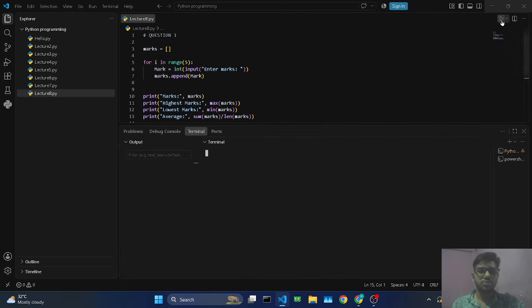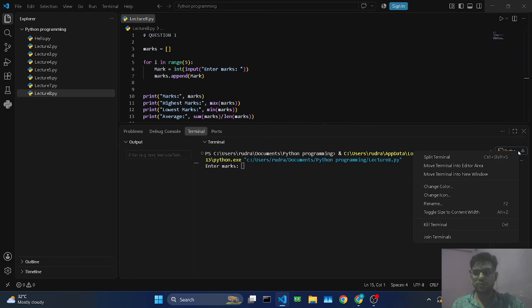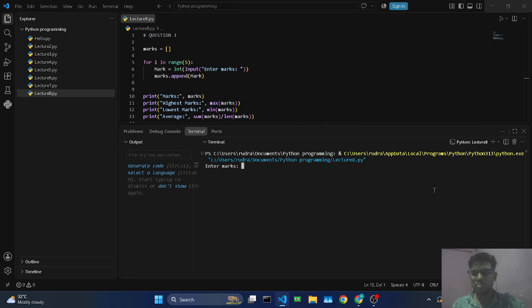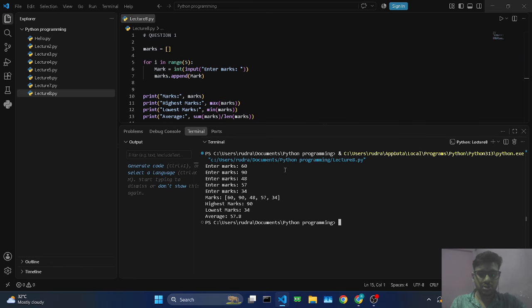So let's run the program. Let's see. First, let's clear the screen. Now we have to enter marks. First, let's say 60, 60, then 90, 85 for random numbers. So we gave the marks for 5.